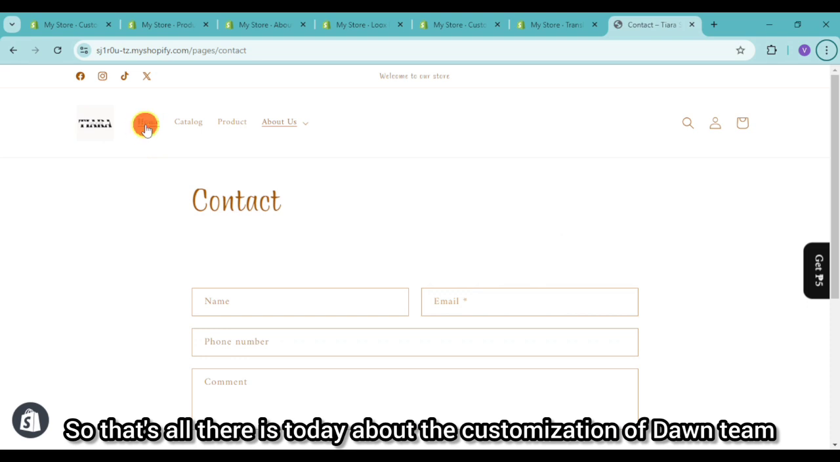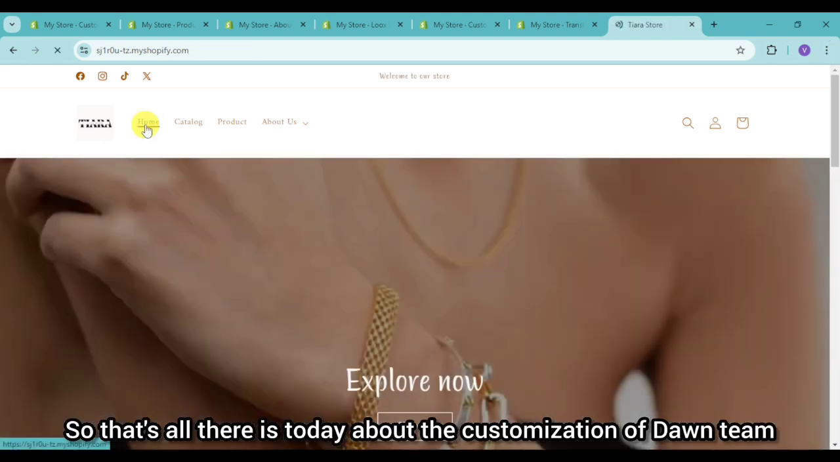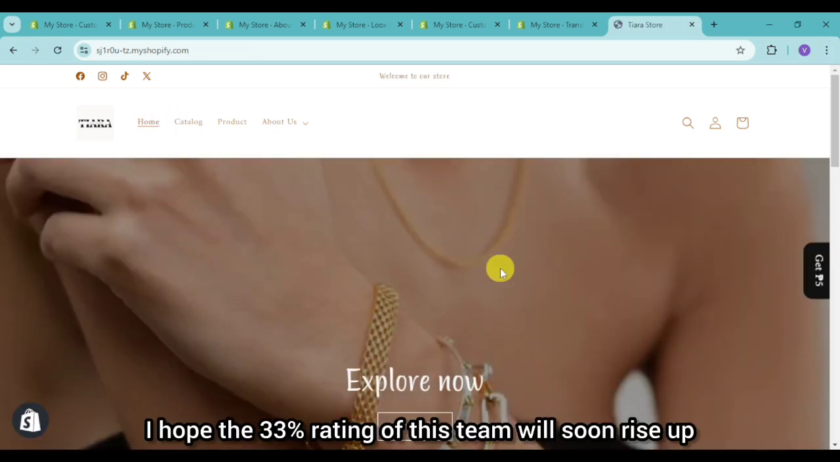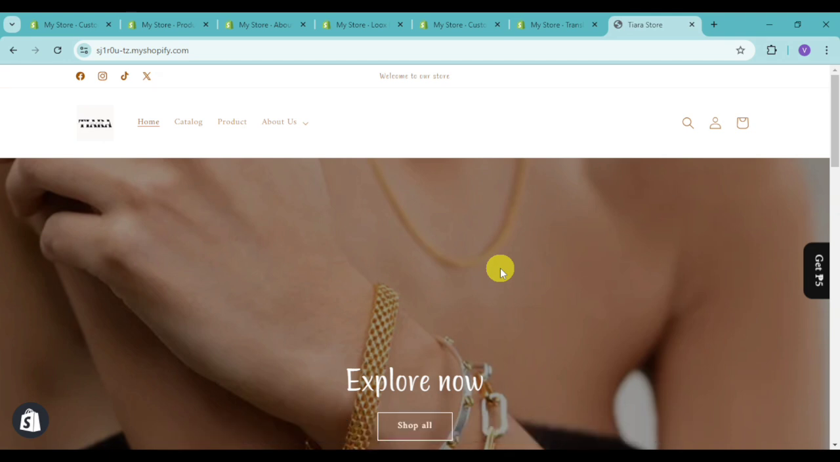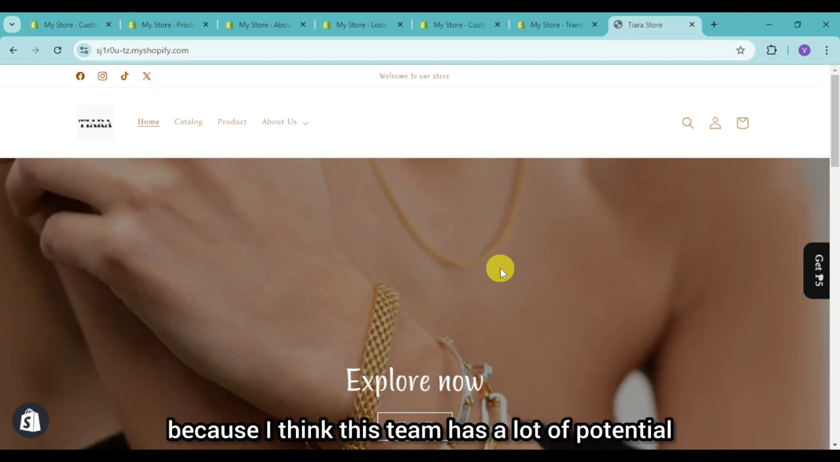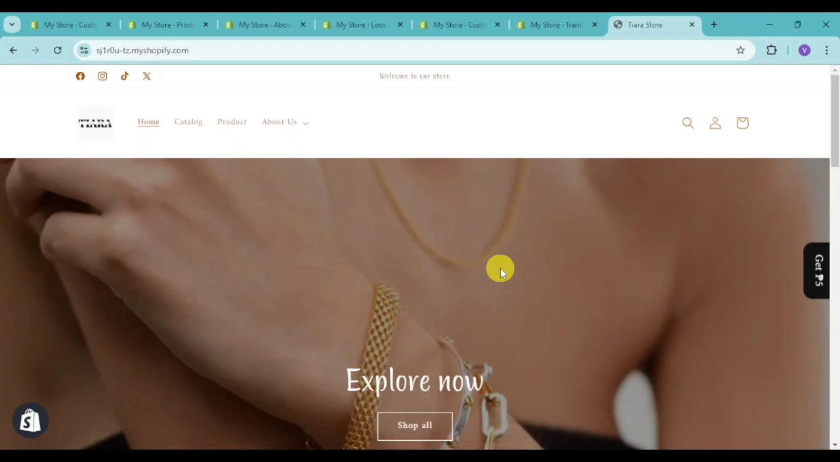So that's all there is today about the customization of Dawn theme. I hope the 33% rating of this theme will soon rise up because I think this theme has a lot of potential. So just head over and then use it. If you think that this one is for you, it's really beginner friendly.